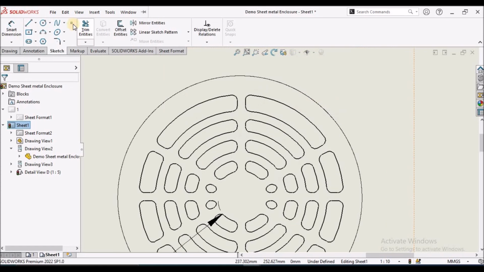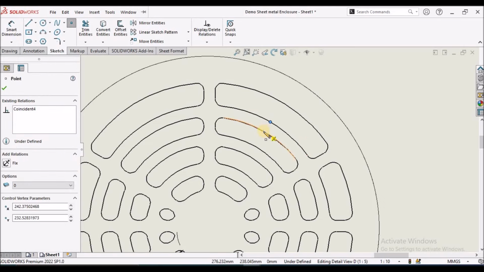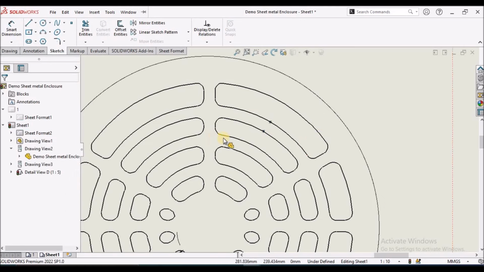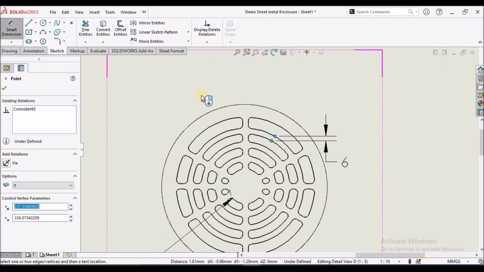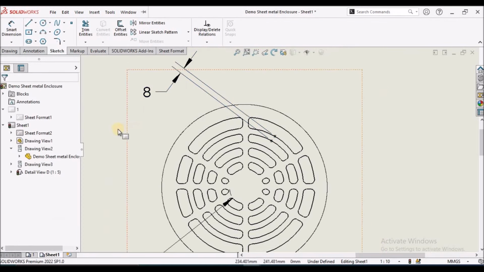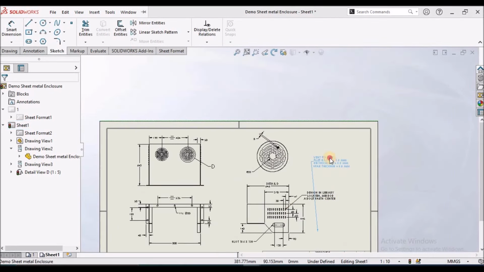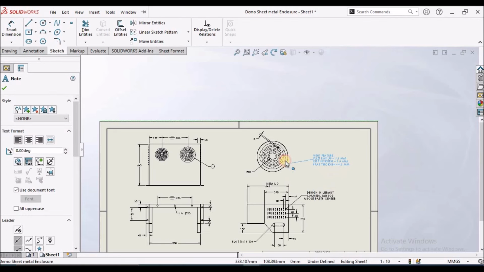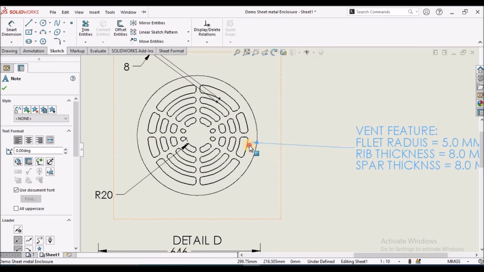So while placing the distance between two slots, we can place one point over here and at the edge of this slots, and we can place this dimension. So we have to show in this manner. So I have created a note for this vent feature. Simply we have to place it here.